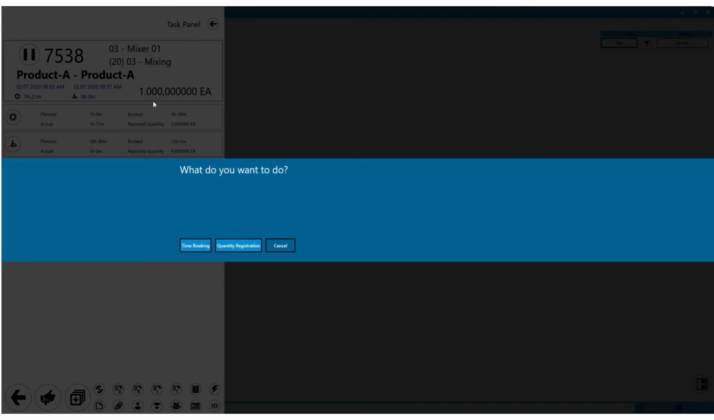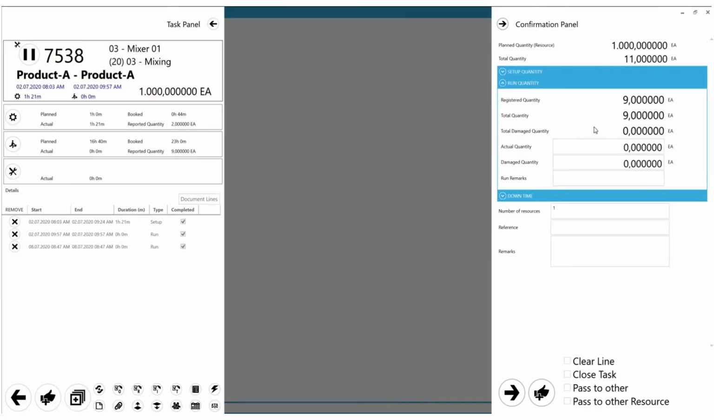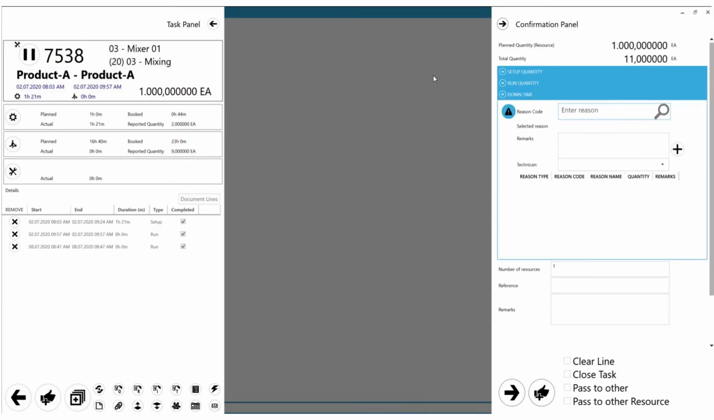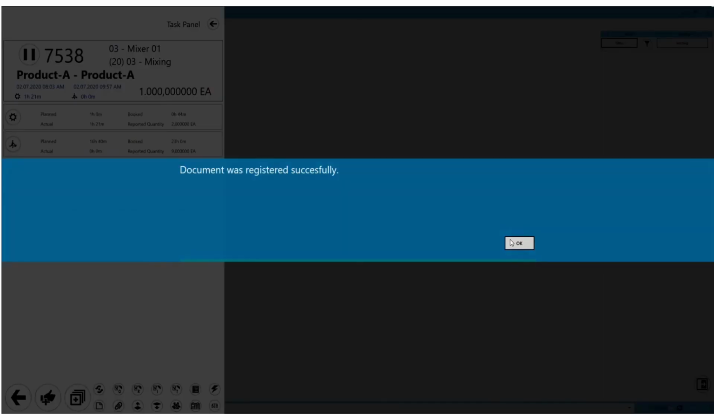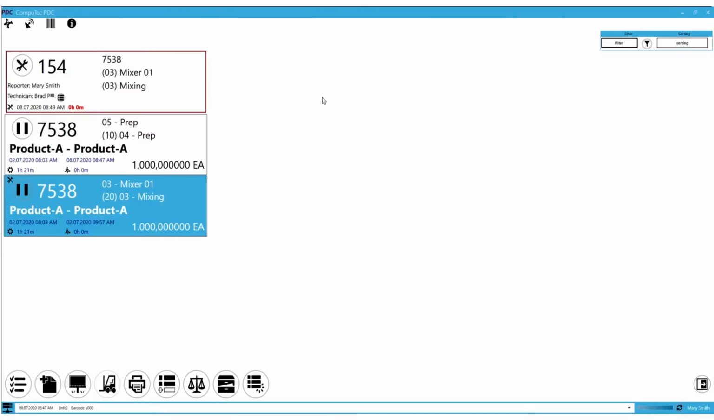I'll just register quantity for now, and then you update quantities here, and in order to report the downtime, you have to expand the downtime panel and input the reason for the downtime, and you also have to assign a technician. You can add any remarks if you want, or just leave that blank, and then save it to report the downtime. Now, as you can see, as well as the task tile that we had before, we also have a new downtime tile, and that looks a little bit different from the other task tiles.